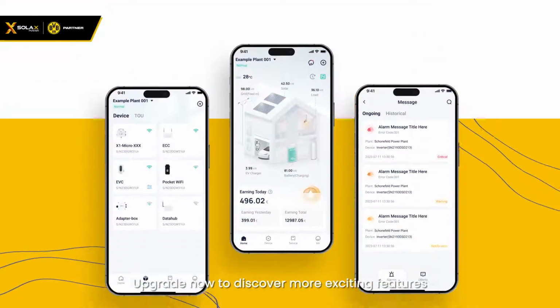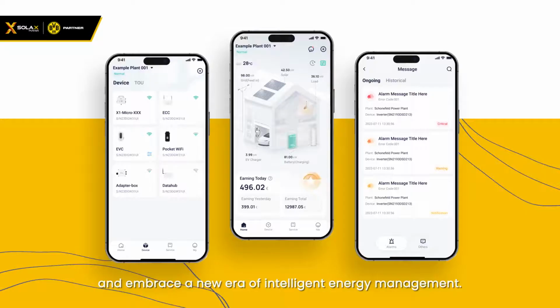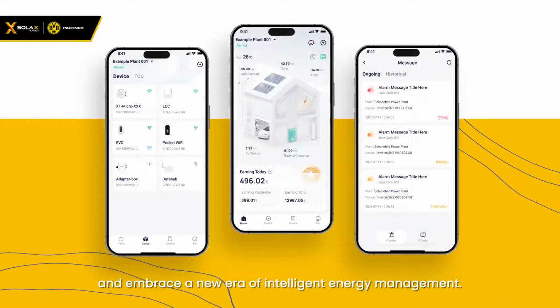Upgrade now to discover more exciting features and embrace a new era of intelligent energy management.